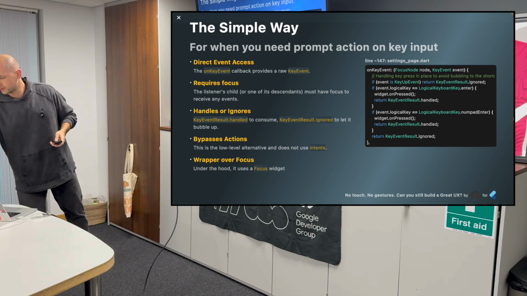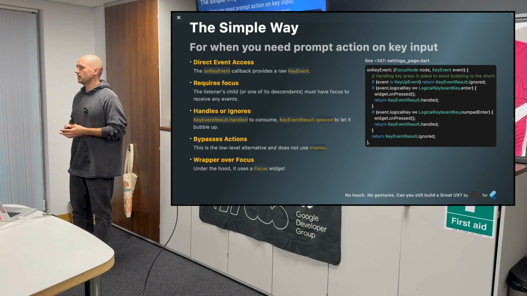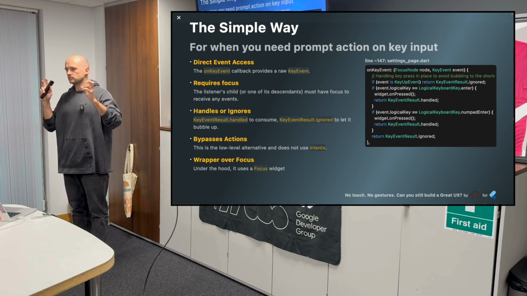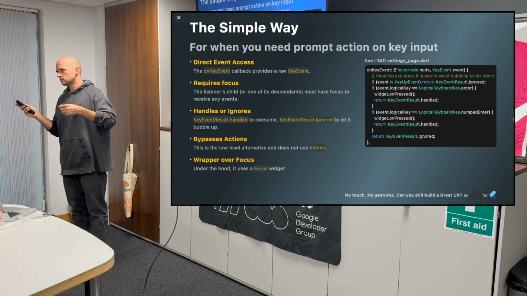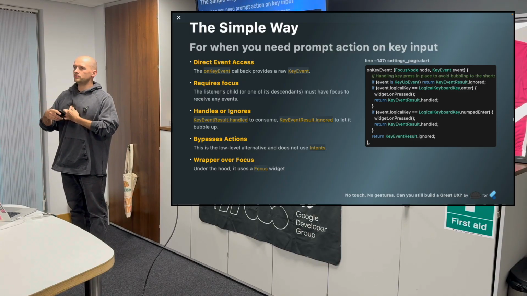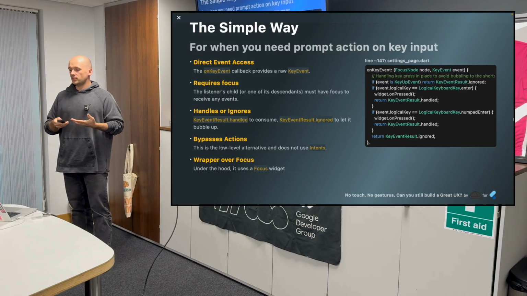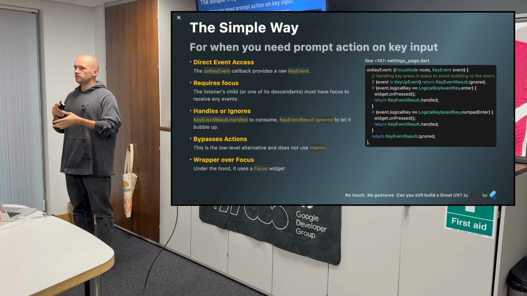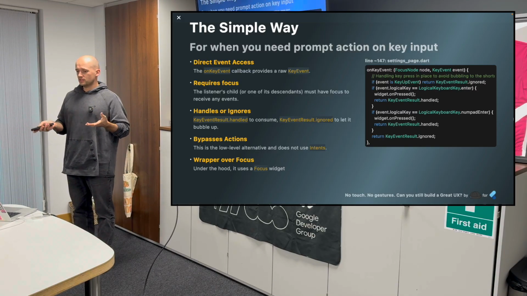If you released, we don't care anymore. And then you're just checking the keyboard key. So it's key enter or key arrow up or key arrow down. You can do whatever you want and call different callbacks or perform different actions.